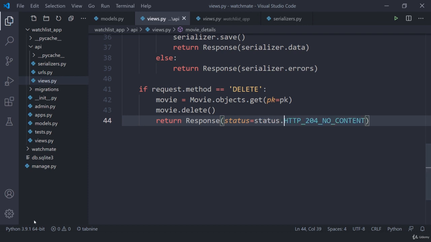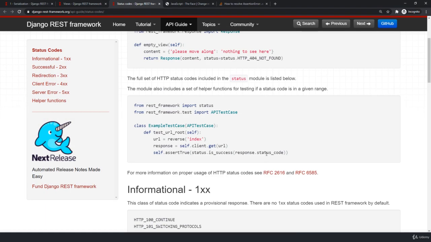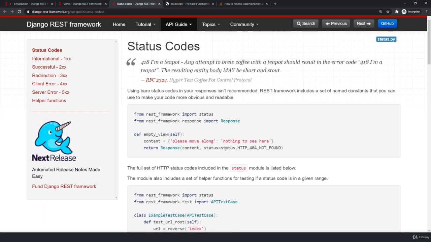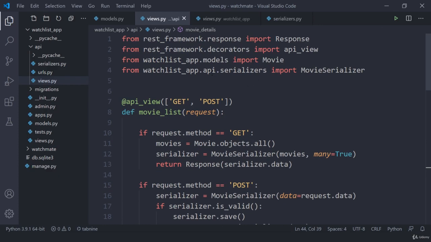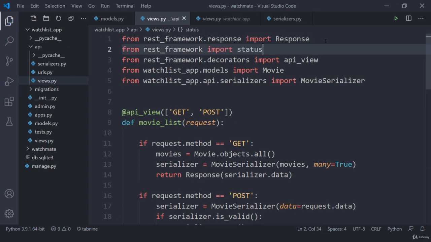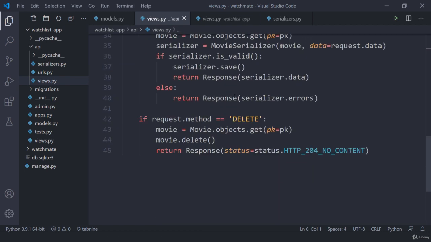Okay, this is fine. Now if I jump back here and discuss how we are going to use this status class, we need to import it. Let me import it at the top. So now if I'm going to delete something, I'm going to send a response in the form of status. If we get this response, that means we have successfully deleted.